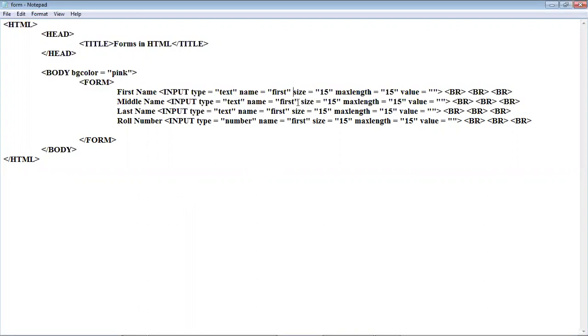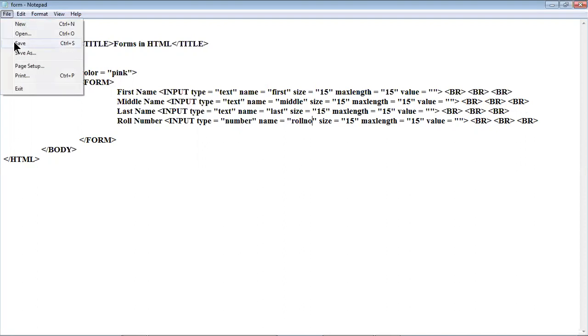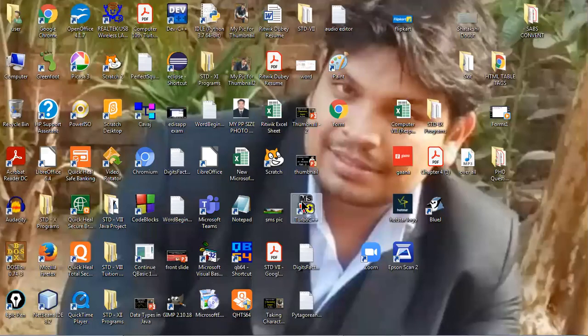Let me change the names. Here, let me write middle, MIDDLE, middle. And let me write here last. Okay, let me write here last. And let me write here roll number. ROLLNO, roll number. Clear. File, save. Now let me check. Double click over it.